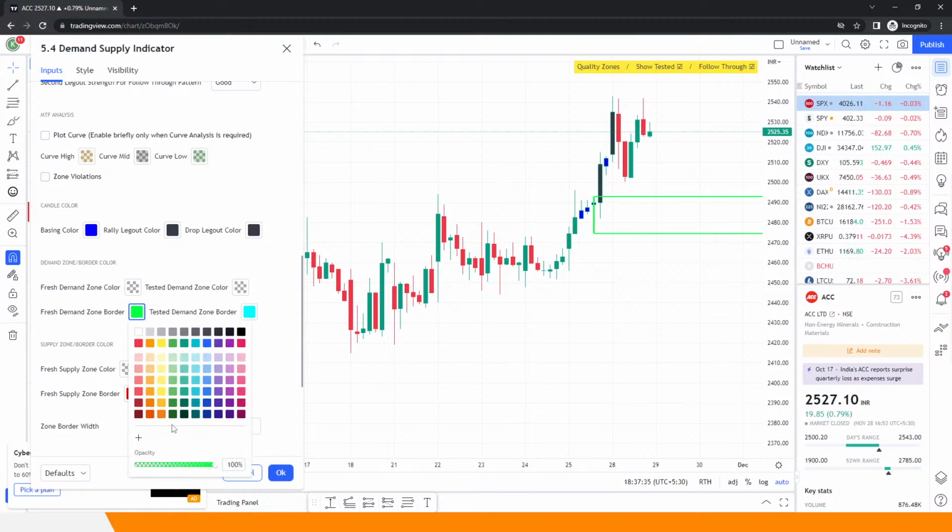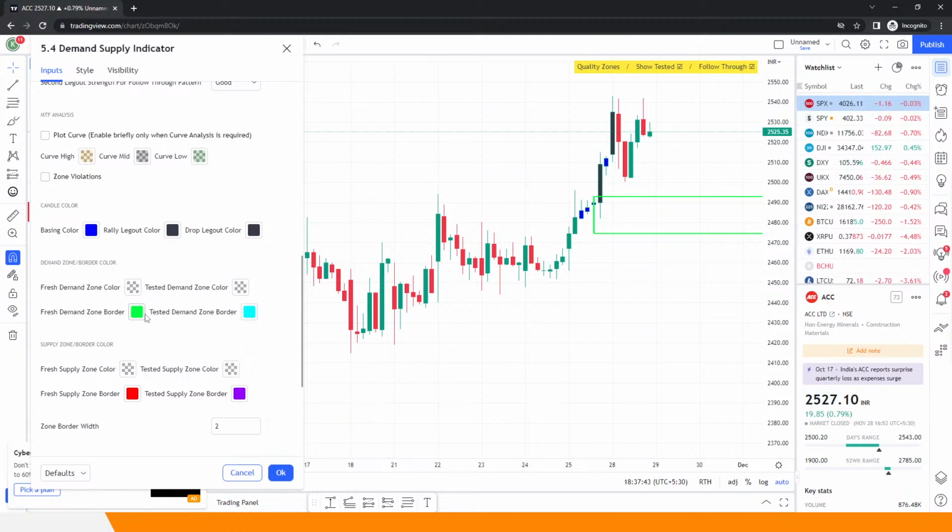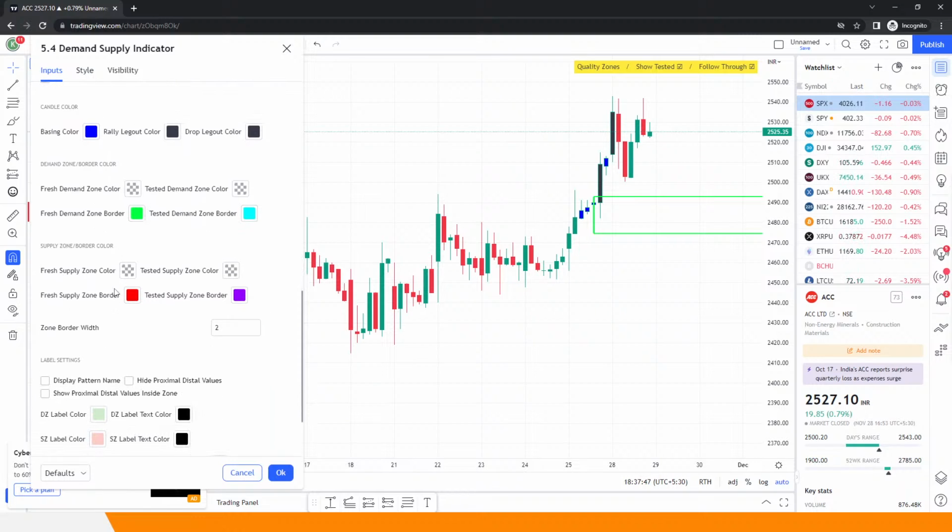You can customize the color of the border. You can customize the opacity, right? All these things can be done. And the same applies to your tested demand areas. The same thing applies to your fresh supply zones, tested supply zones, the border of the fresh supply zone, and the border of the tested supply zone. And the next thing is, if you're using borders, how wide you want the borders to be.